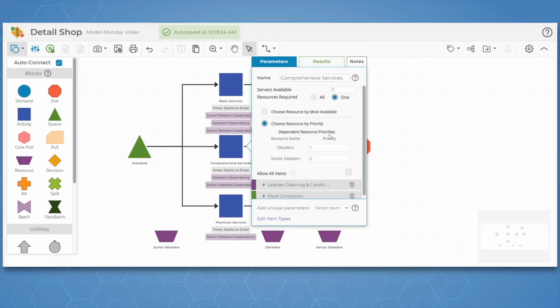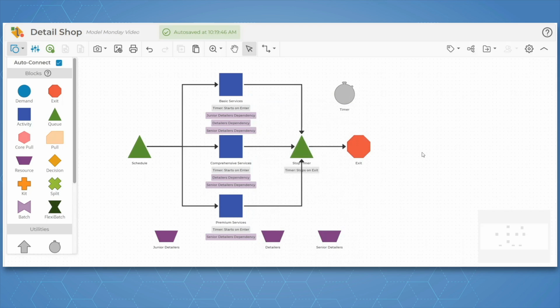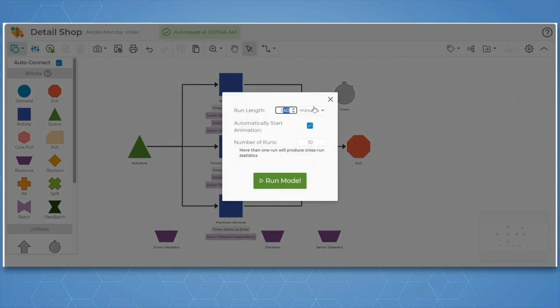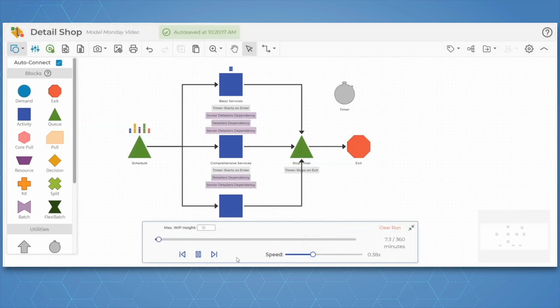Let's double check our second one. Finally, since our third activity only has 1 resource, it won't have the option to choose between all or 1. All right, so now we should have it. We want to see if we can complete our work in 6 hours, so we're going to run this for 360 minutes. And also note that the number of runs here is set to 10. This means that we can run the simulation 10 times and get summary statistics across all 10 of those runs.